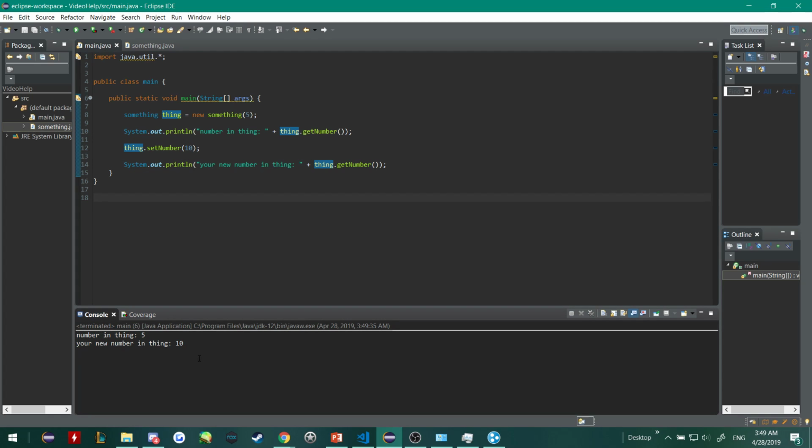This concept is kind of confusing at first, but once you get used to it, it'll make a lot of sense. And I hope I explained it well enough. This is one of those things where you've got to practice more and more and get more familiar with it.